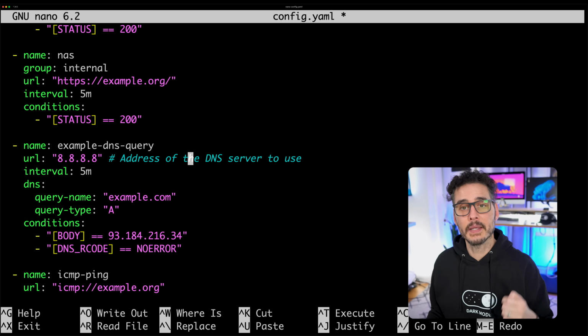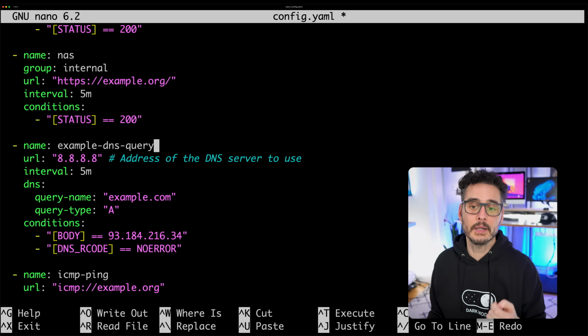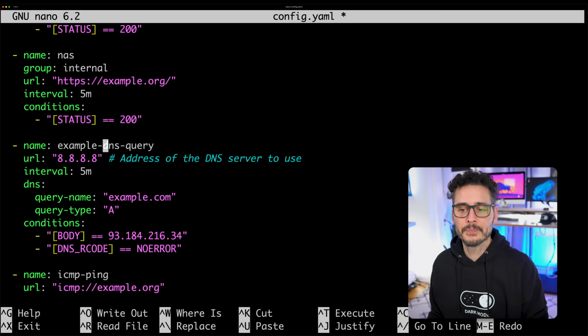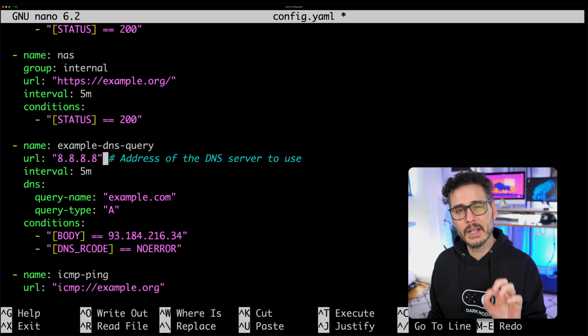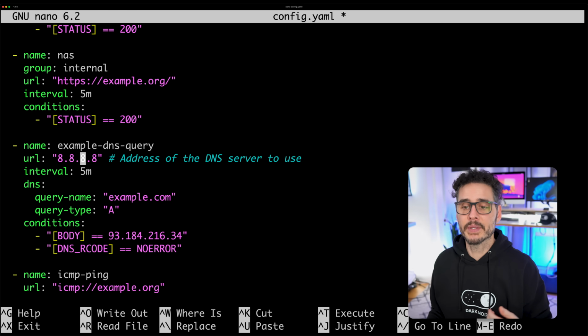And now we get into something a little bit different like I talked about earlier, and this is monitoring DNS. So you can see the name of this endpoint is just example DNS query. And this is nice, we can actually point it to a specific DNS to use. So we're going to point this to 8.8.8.8. That's Google's DNS. The interval is 5 minutes. And then the query name we're going to pass is lookupexample.com, and we're looking for an A record.